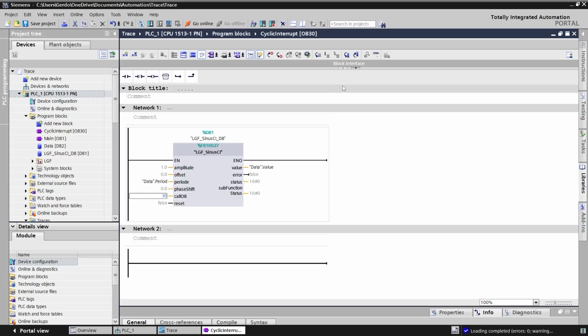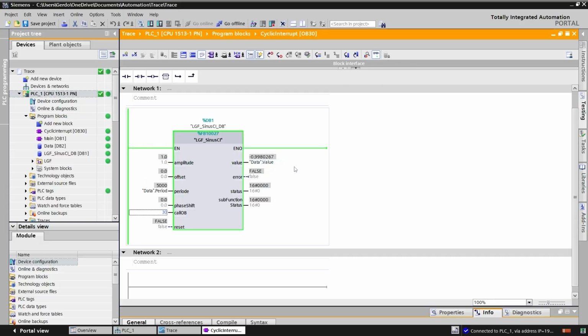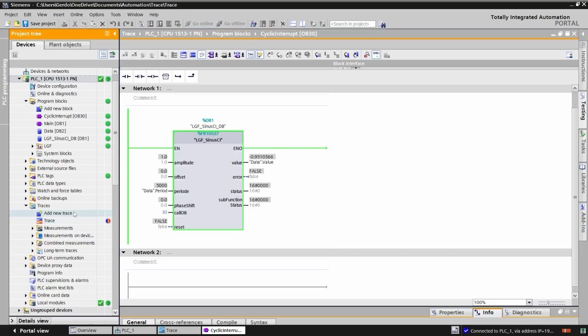I'm going to activate the monitoring to see how it's working. And I can see that it's going up and down as expected, changing between -1 and +1. Okay, now I'm going to create a trace to see the sinus wave. We can find the trace in the left panel under the online backup. I'm going to click on add new trace.